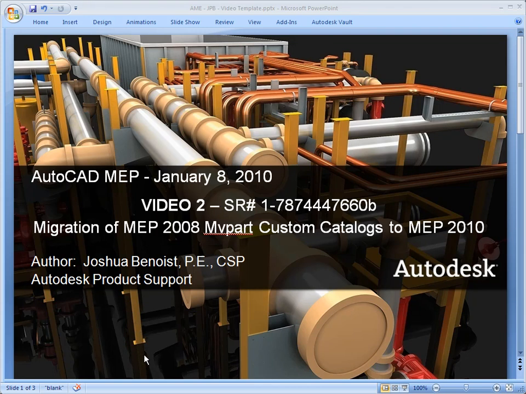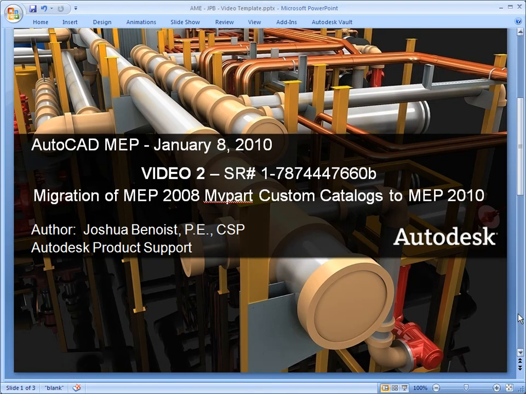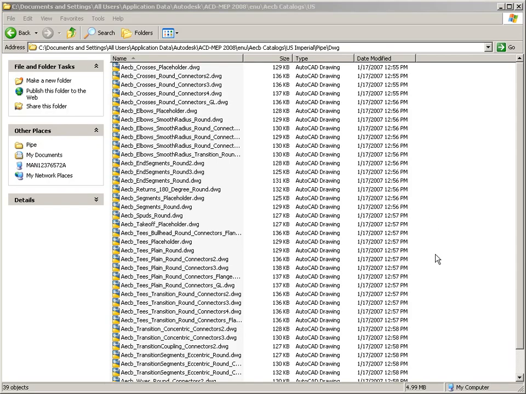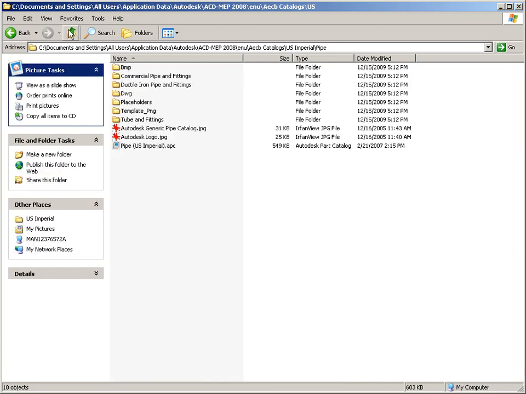So we're going to talk about video 2, where we're discussing how to migrate the Mvpart custom catalogs from an earlier version, 2008, doesn't matter what version, to a later version, 2009 or 2010. Here's a quick problem statement. Pause the video if you want to read that. Let's move on. So where we left off, we were talking about some of the things you're going to see here in the catalogs.